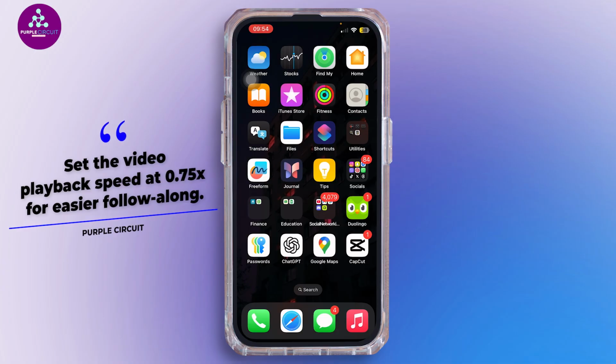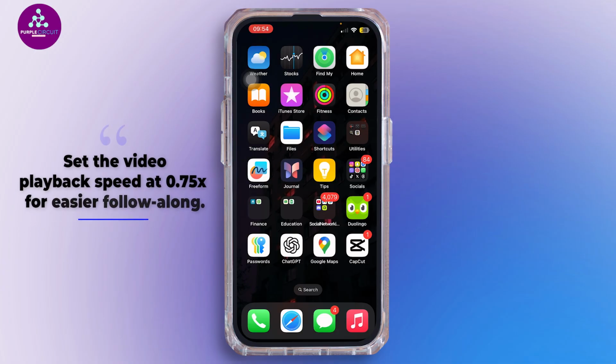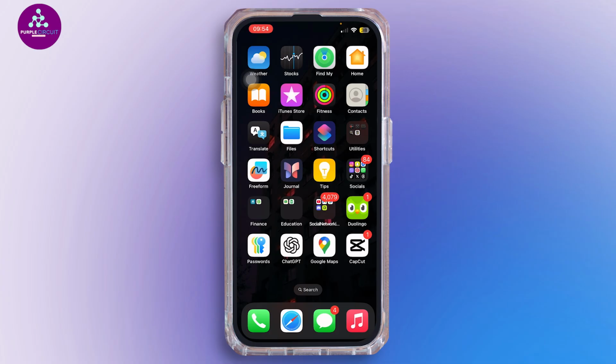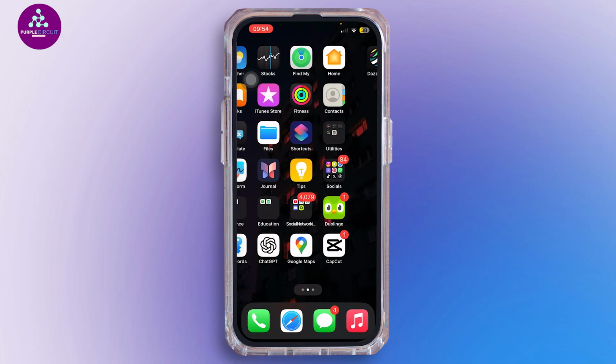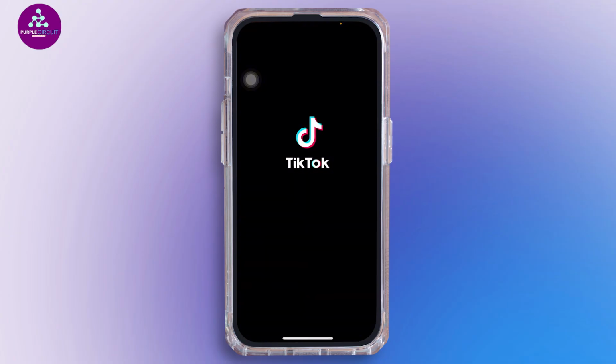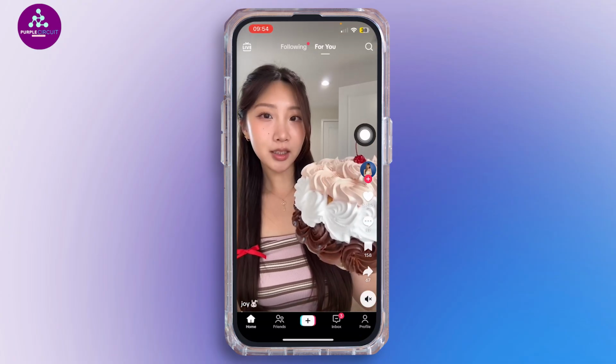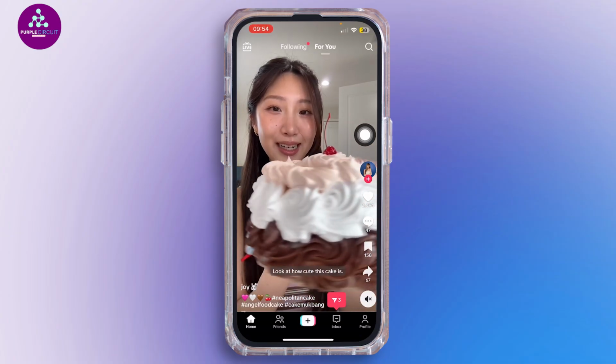So if you would like that shiny shop button on your TikTok profile but it's mysteriously missing, here's how you can fix that issue. For that, open up the TikTok application. Once you open the application, you want to go ahead and simply log in to your TikTok account.